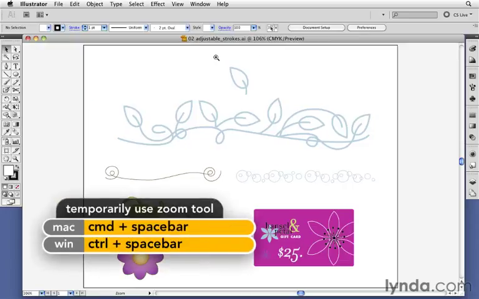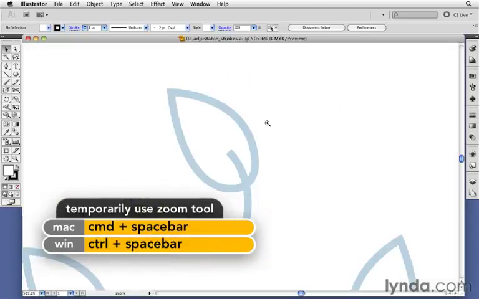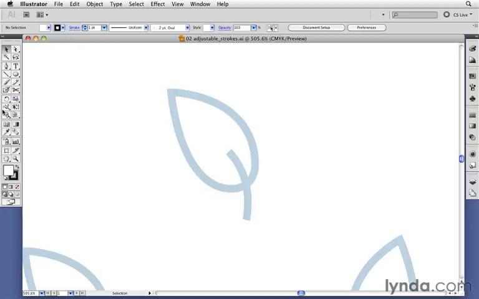I'm going to zoom in on this piece of artwork right over here, this little leaf, and I'll show you that I can use the Width tool to adjust the width on this particular stroke. Let me pull it out. It's a little bit thicker over here and a little bit thinner here on the top. So I get this nice little even look over here.